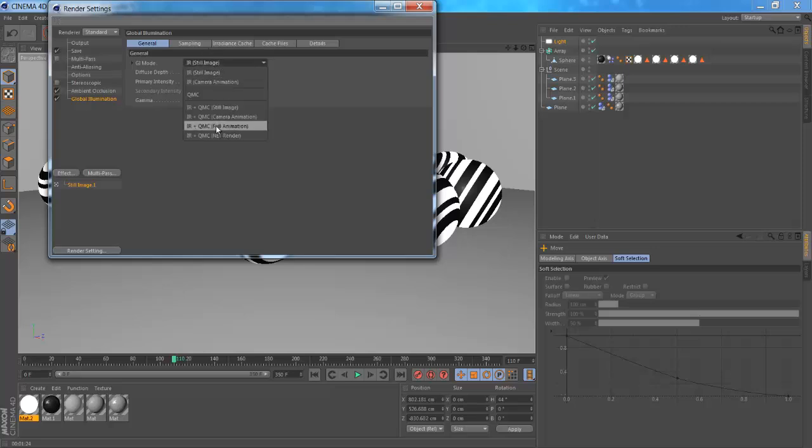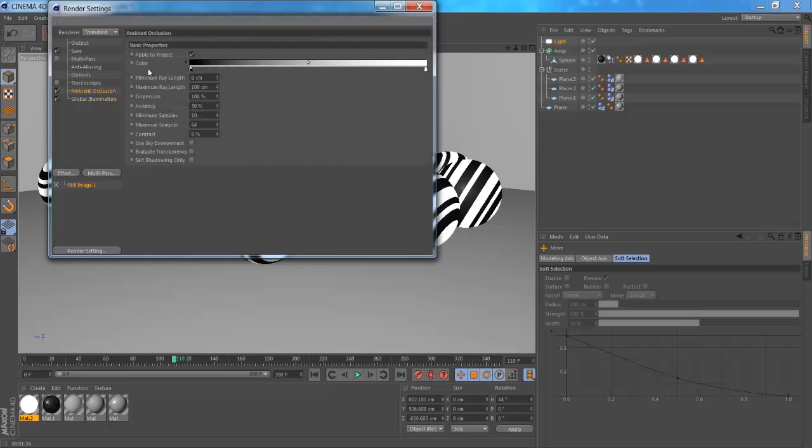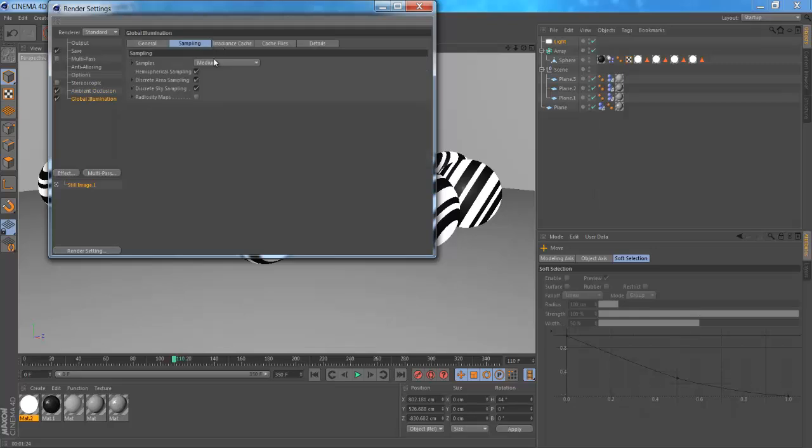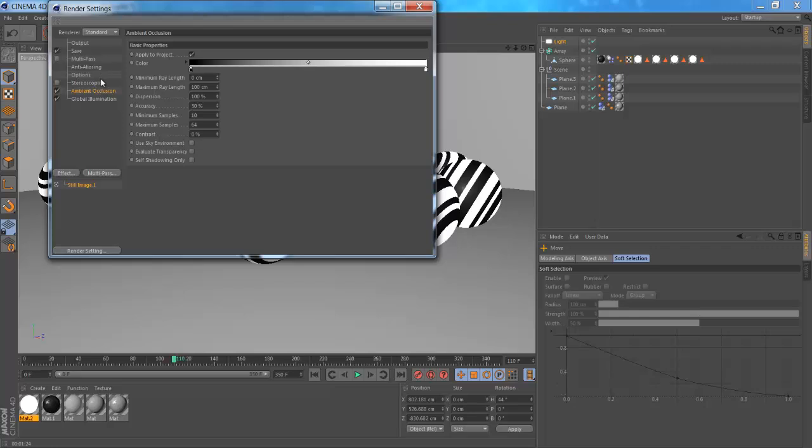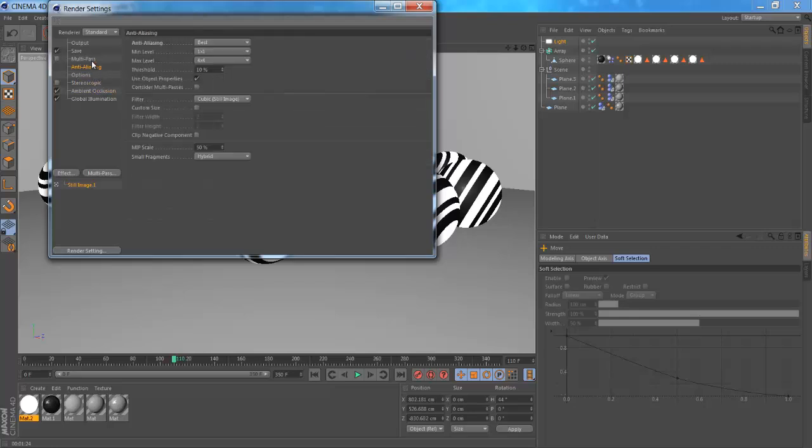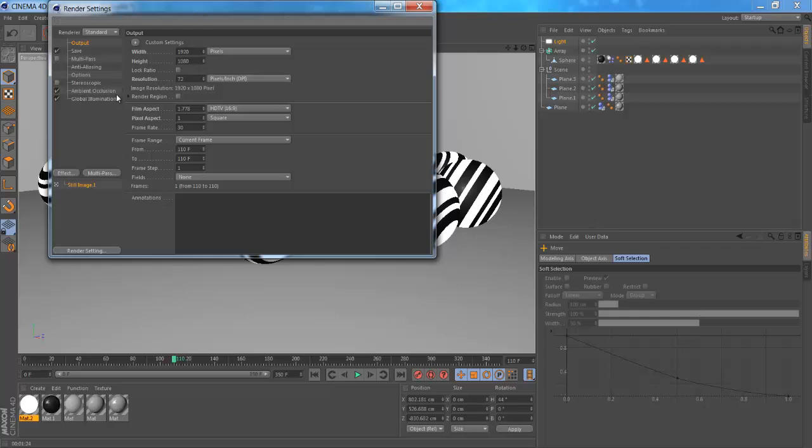It says IR still image, go to IR plus QMC still image. This gives it a bit better quality. If you go to sampling, you can put this to low if you don't want a long render time, but I'm gonna put it to medium. These are your render settings. I most of the time use these render settings, so that's quite easy. Just save this again. Save please.